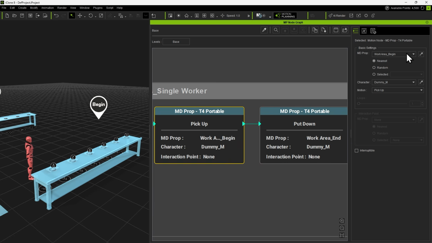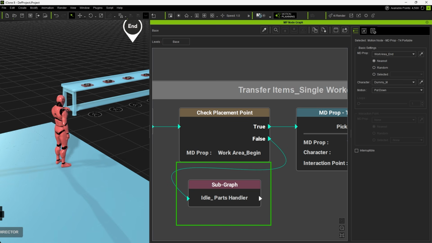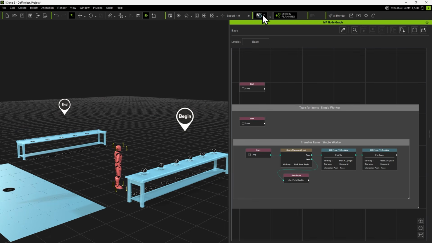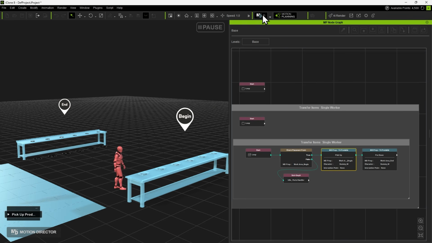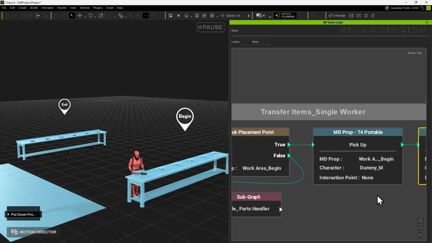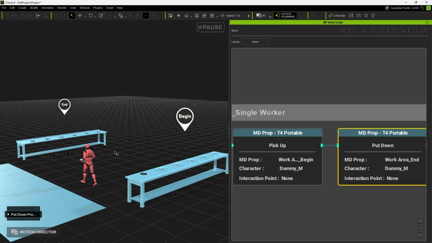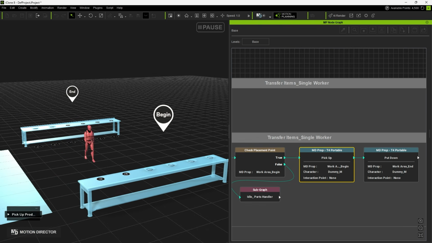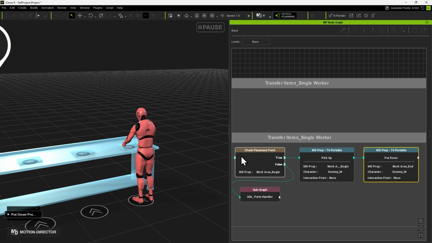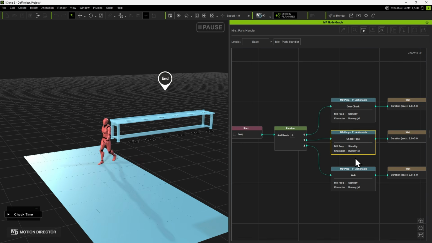If there are no items left on the table, the worker is redirected to a rest subgroup, where he performs random idle motions inside a loop. Let's click Go MD to see it in action. The first node detects items on the table, so the worker executes the pickup and put-down sequence, moving items from A to B. He repeats this until the first table is empty. Once finished, he transitions to the resting behavior as expected.